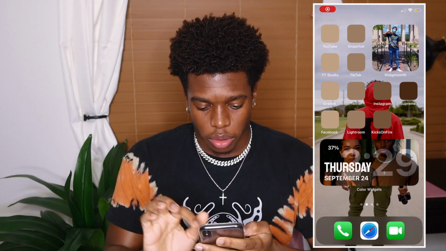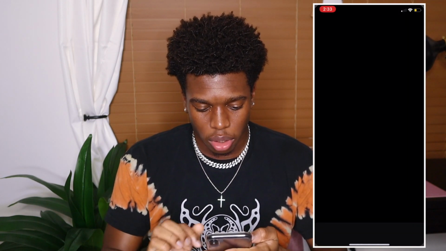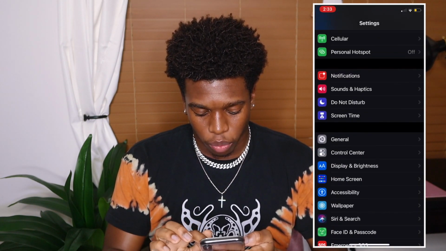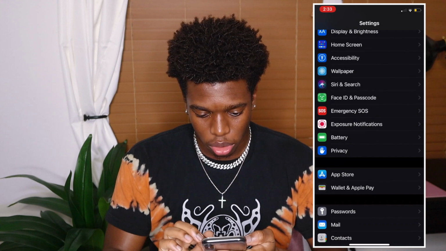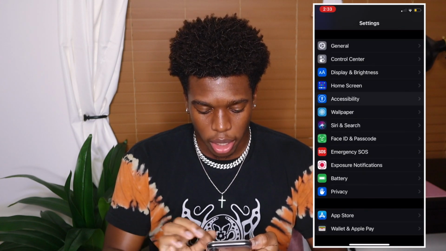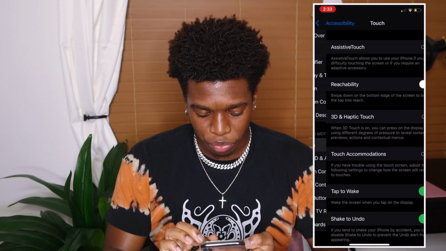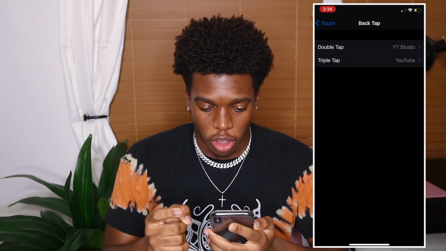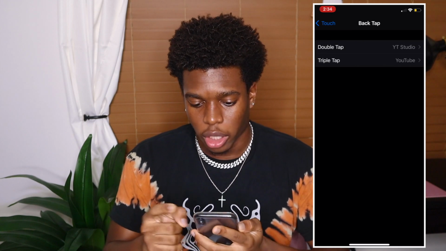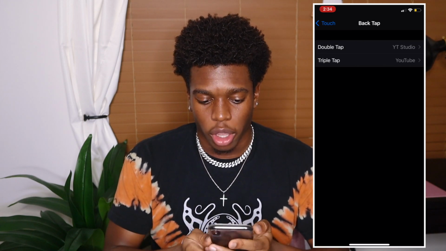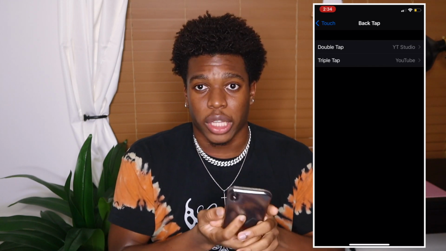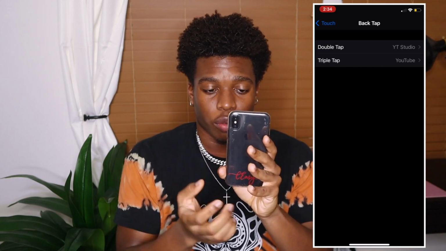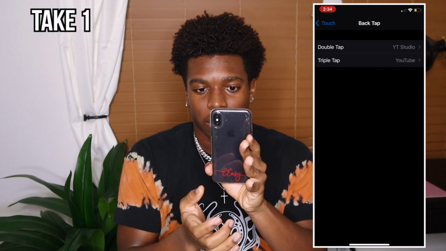All right. So look, we're gonna go into our settings. Right over there, you're gonna look for touch controls, or accessibility, my bad. And you're gonna go into touch. Go all the way to the bottom to back tap. So I have double tap for YouTube Studio, and I have triple tap for YouTube. So essentially what that means, if you look at the back of my phone, screen recording's on, 1, 2, 3.